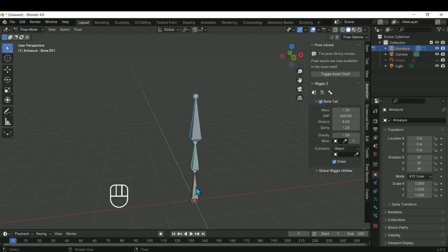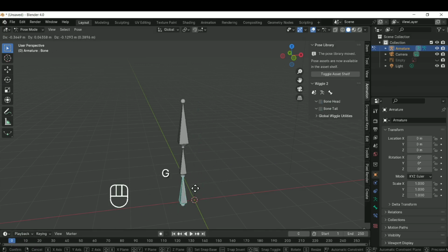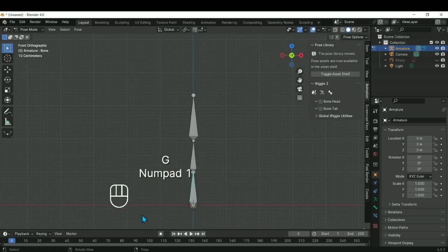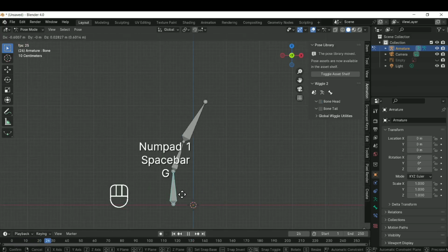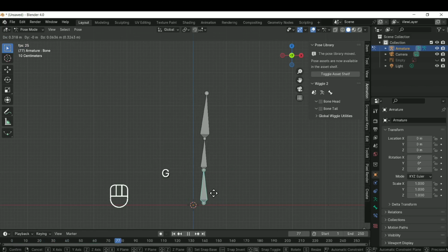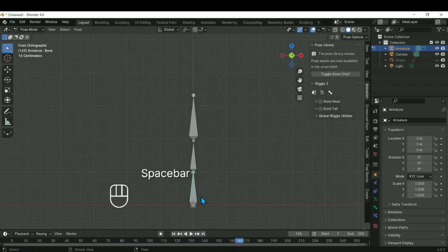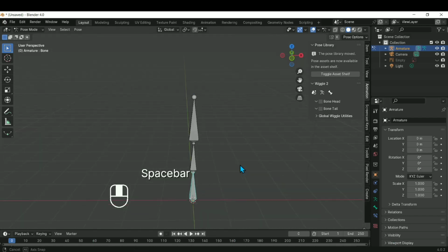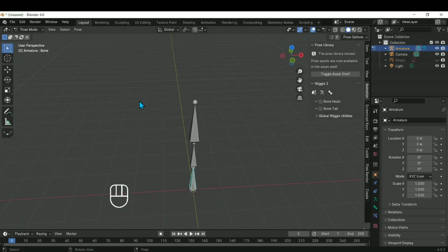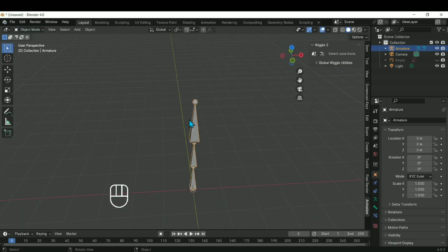When you do that, you'll see that nothing's actually happening. If you move this bone, it stays the same. That's because you have to hit spacebar, and when you do, the bones will wiggle. Pretty good. I won't be saving it since it's just for the tutorial and I already made it before. Now let's go to object mode.